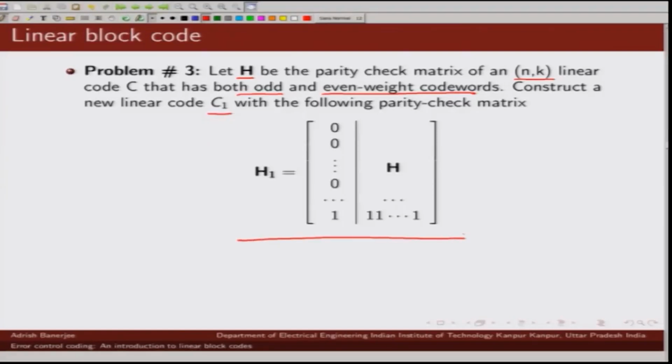So, how do we find this new parity check matrix H1? We are adding a new column which is 0 in the initial rows, except in the last row where there is a 1, and here we have put our original n minus k cross n matrix, and the last row is basically all ones.